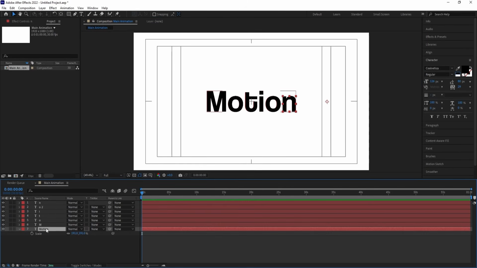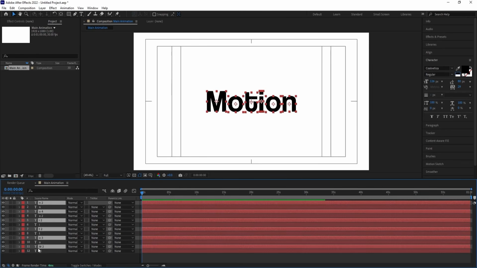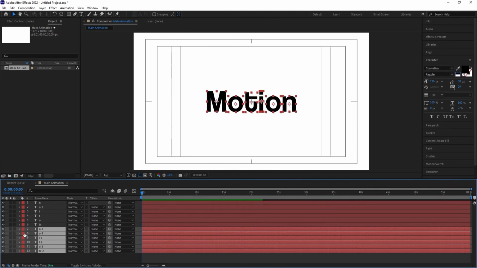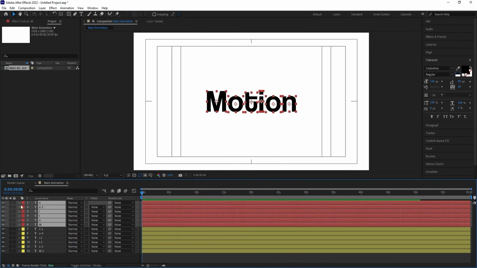We will delete our reference layer, we don't need that. Select all of these and press Ctrl Alt Home to align their respective anchor points at the center like this. Then I'm going to hit Ctrl D to duplicate it and bring them at the bottom and change the color of them to yellow. Now select all of these uppermost alphabets and let's hide them.